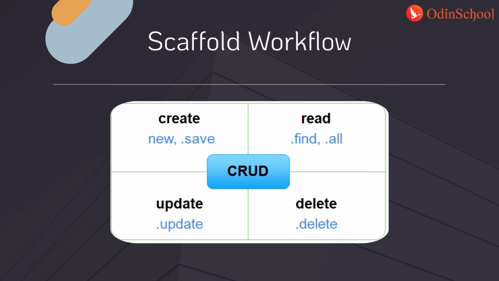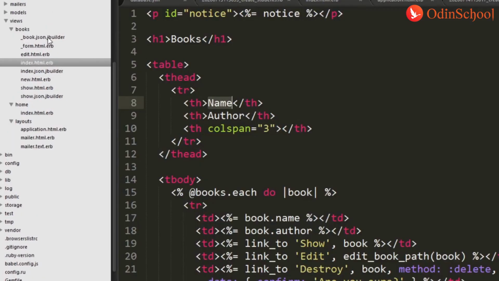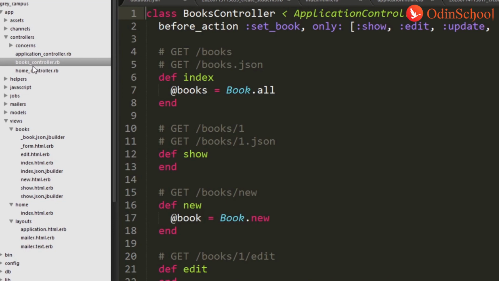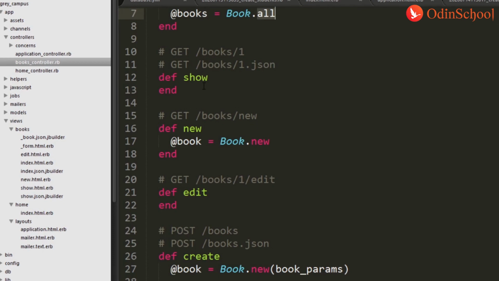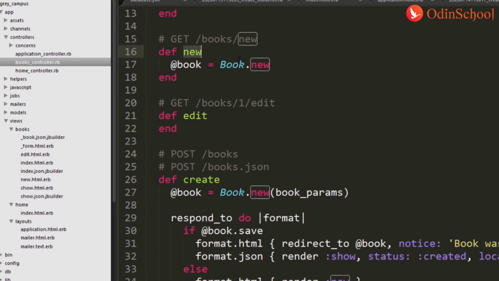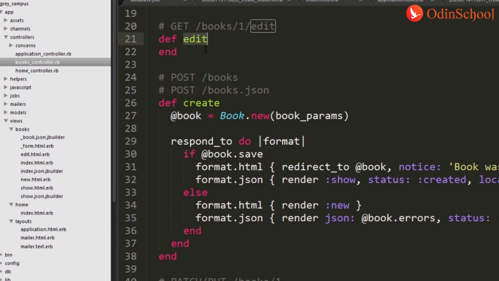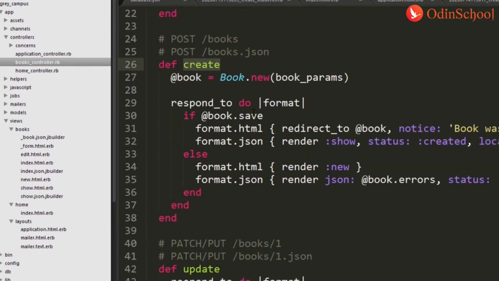These CRUD operations take place inside your scaffold with method names like new, save, find, all, update, delete. You can find these methods inside your scaffolded code. So where is the scaffolded code coming from? This books controller. You can see the code from here, book.all. That index will load all of your book records, that is, it will fetch all the records from the books index, and show will show you a single record. New will create a new record. So the new method. Edit will fetch a particular record and create will save a particular record.